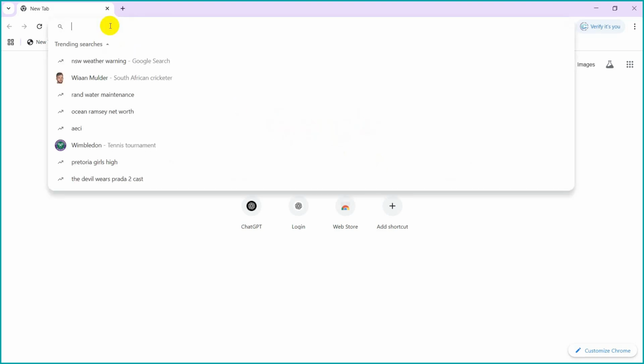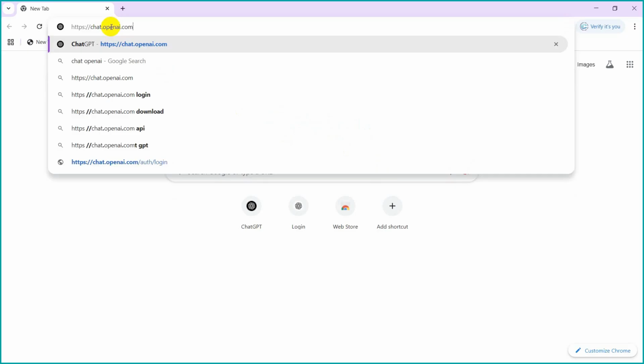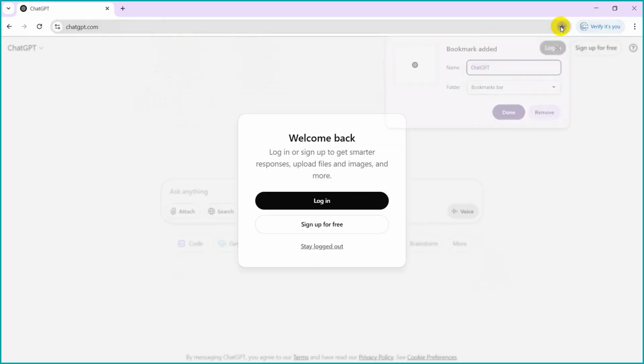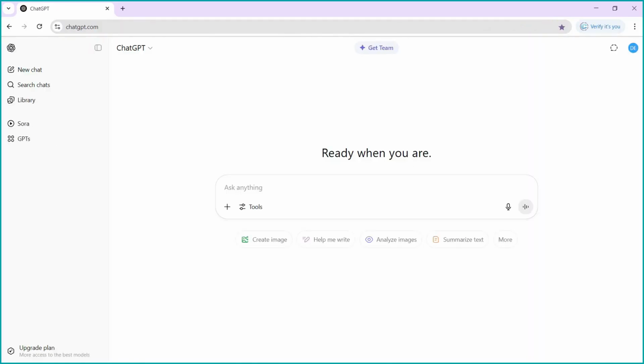Open a web browser of your choosing and type chatgpt.com in the web address field. You can add this page to your bookmarks for easy access later. Log into your ChatGPT account. Copy the first link and paste the full link into the web address bar while logged into your ChatGPT account.